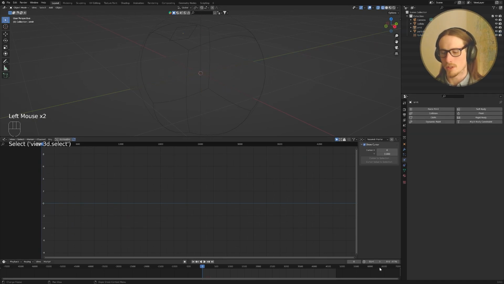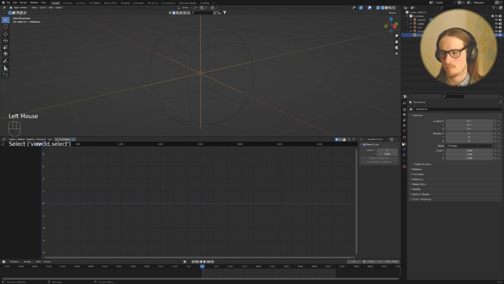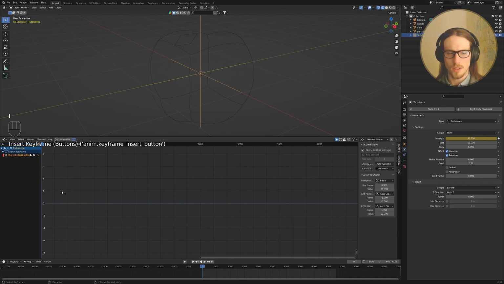So the first step after extending your timeline is to go back to your particle emitter and extend the lifetime of the particles to whatever the length is. So lifetime 4776. And I might increase my end frame to 400. Now let's select our turbulence, go to its physics properties, make sure we're at keyframe 0, hover over the strength and press I. So we've inserted a keyframe.